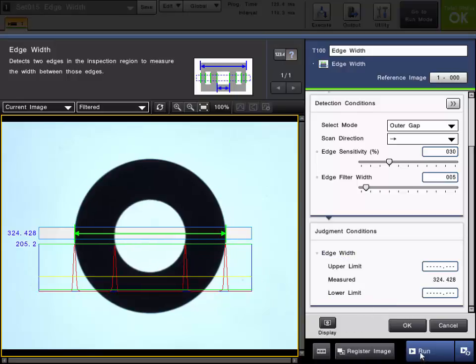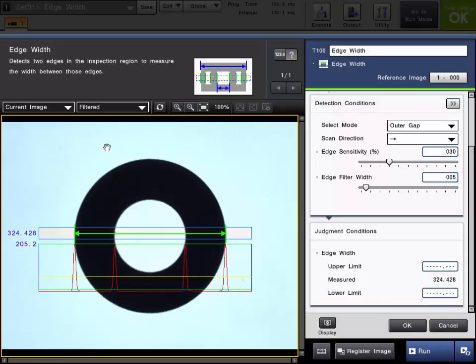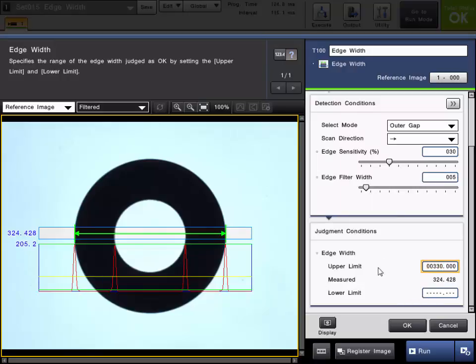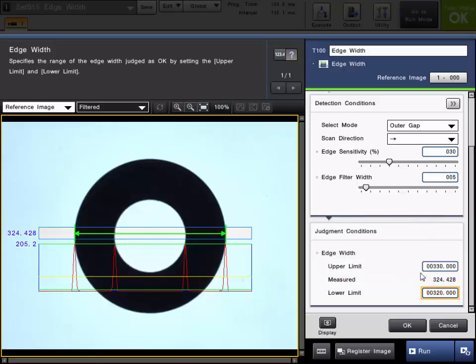You could also run some actual parts through the system if you'd like at this point and confirm the different values. So what we'll do is go ahead and set the limit off the reference image. So for our upper limit, we'll click that field and set it for about 330 in this example. And again, these limits will depend on your application. So you'll want to run some good parts and bad parts and get an idea of what the good tolerance should be. And we'll set the lower limit at 320. So if our measured value falls outside this upper and lower limit range, the tool will fail. As long as it's within our range, it will pass. You can click OK once the limits are set.